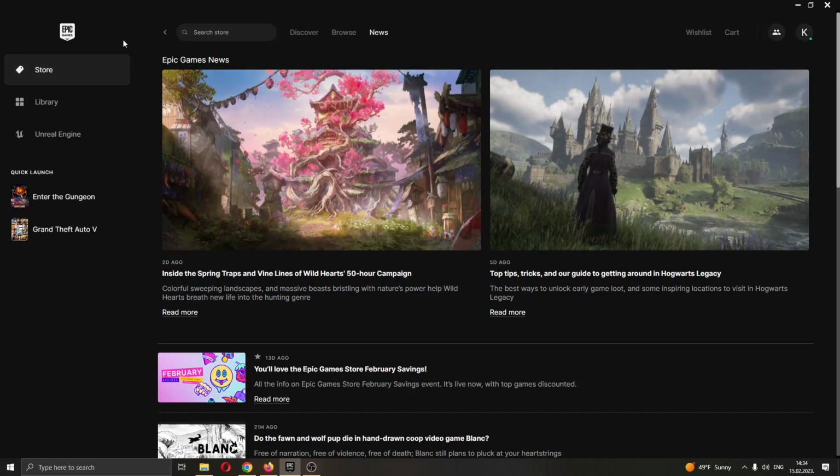The first thing you want to do is open up the Epic Games Launcher if you haven't already. After opening up Epic Games and logging into your account, you'll be greeted by this main page right here, where you can see all the games that you have on your account and all the games that you can buy in the store.